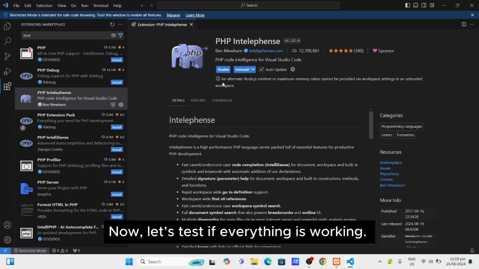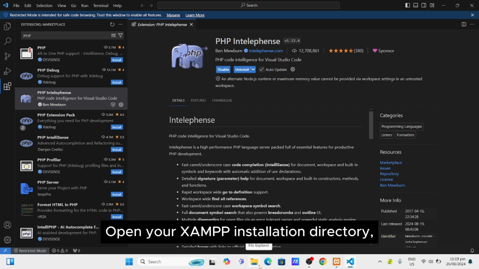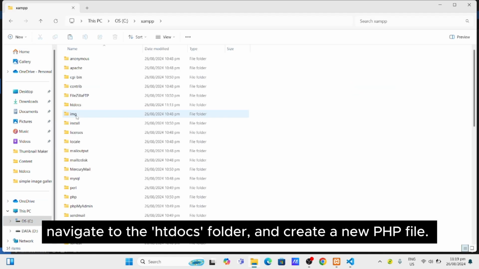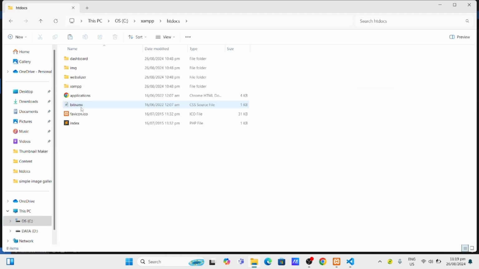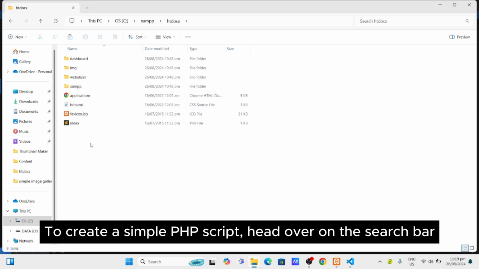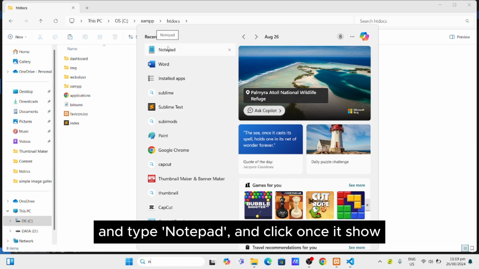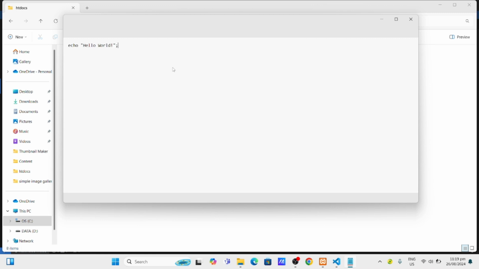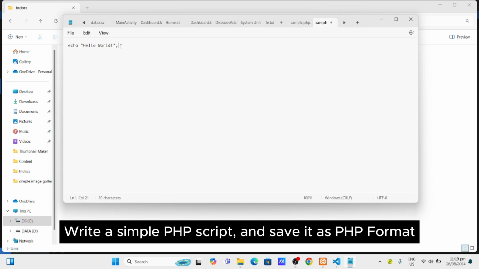Now, let's test if everything is working. Open your XAMPP installation directory, navigate to the htdocs folder, and create a new PHP file. To create a simple PHP script, head over to the search bar, type Notepad, and click it once it shows. Write a simple PHP script and save it in PHP format.